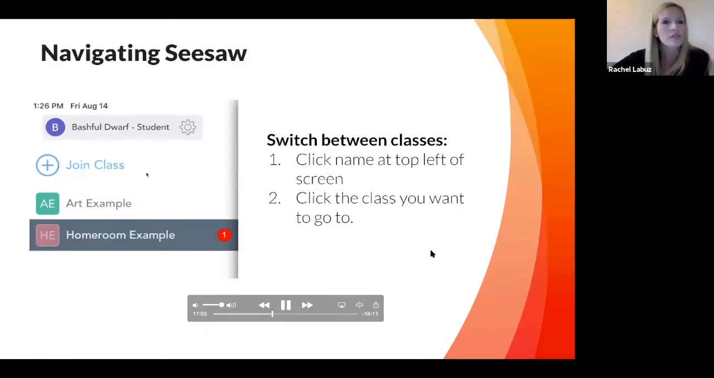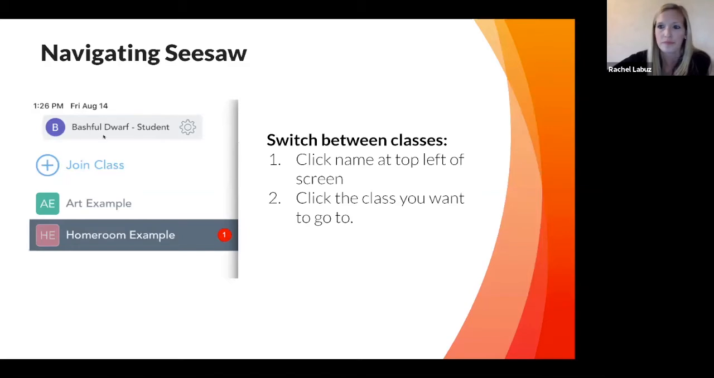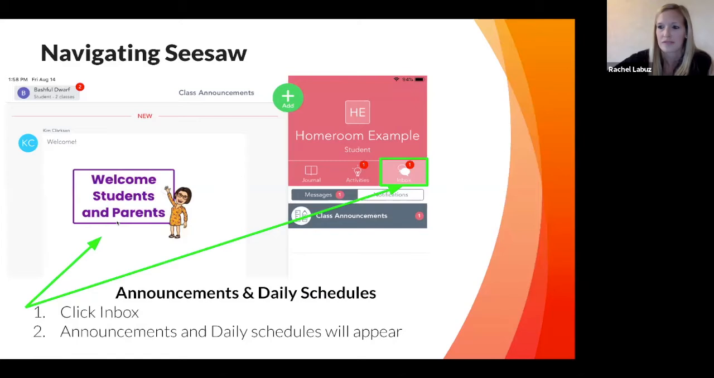Navigating Seesaw. To get from one class to another, a student's going to click on their name on the top left, and there will be a drop-down menu with different class titles there. So that's how they'll have to switch between. So they'll switch from their homeroom to their specials classes. So again, to view the announcements in the daily schedule, click on the inbox.